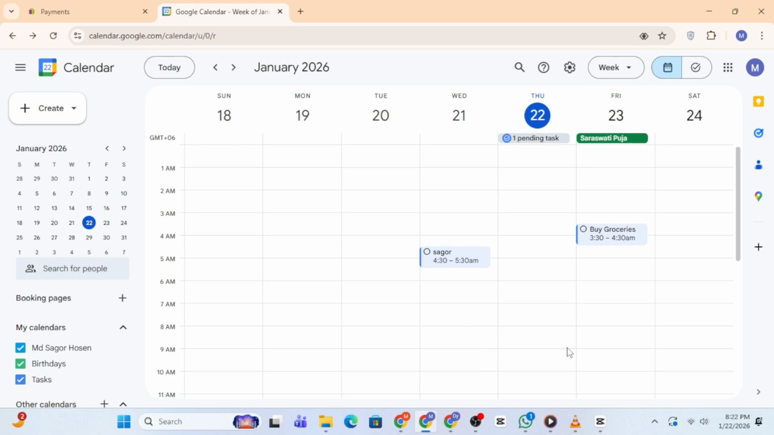First, open Google Calendar using your web browser. Make sure you're signed in to your Google account, as this is necessary to access and manage your calendar.